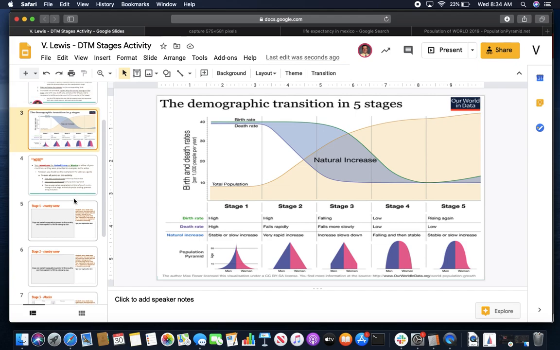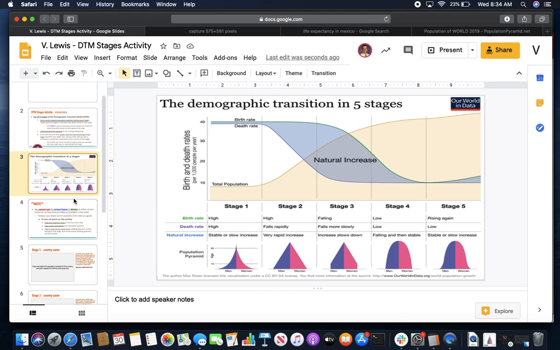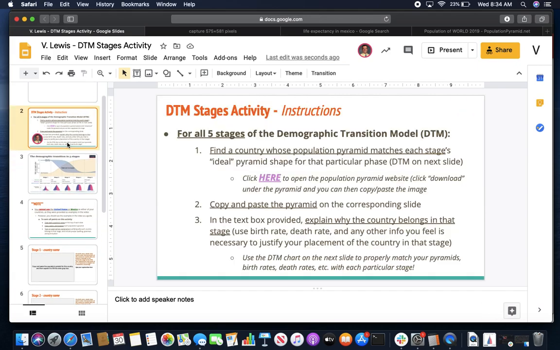So I hope that helps you understand a little bit about what we're looking for here from this DTM stages activity. And obviously, if you have any questions, please reach out to your teacher, and we'll be happy to answer those for you.